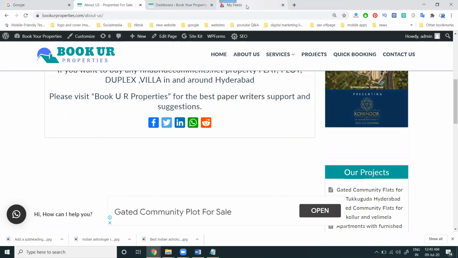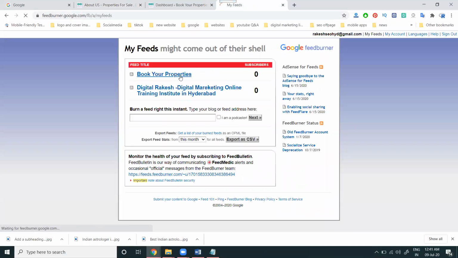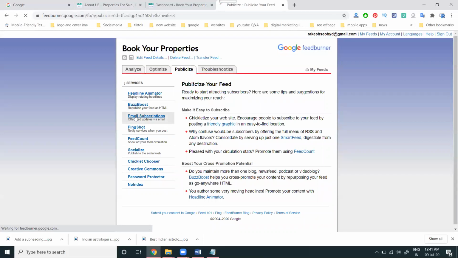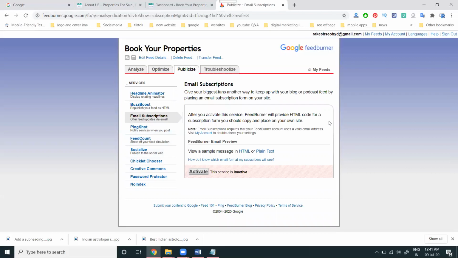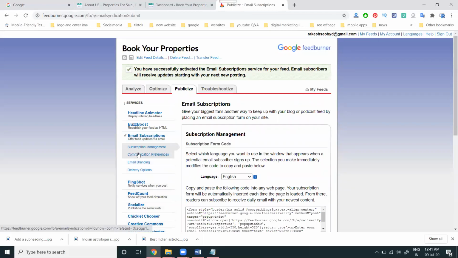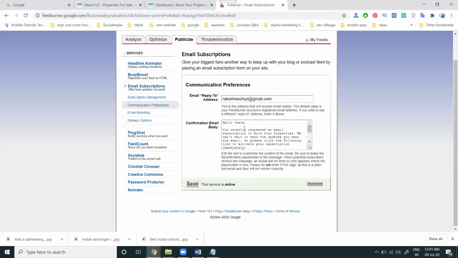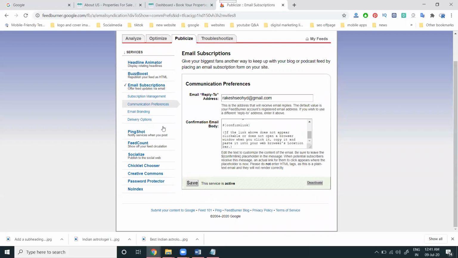After activating the RSS feed on the website, we can go to the option called Public Guys, and there we go to email subscription. In the email subscription, we have to activate it. Click to activate. After activating, there is email branding and communication preferences. Everything you can check for the particular option.